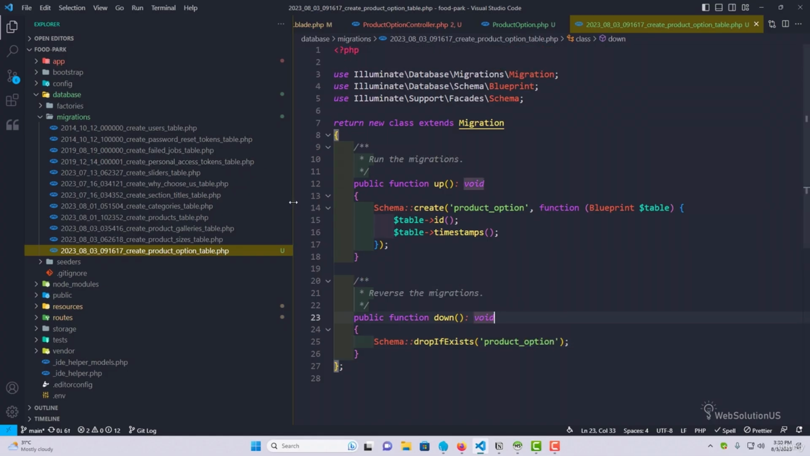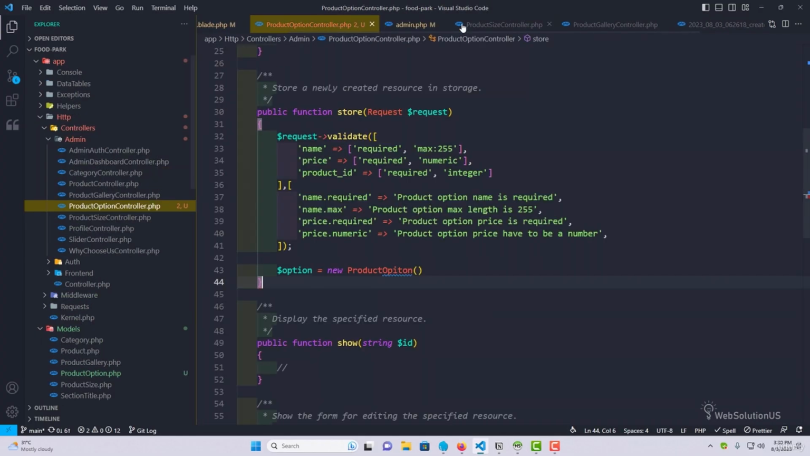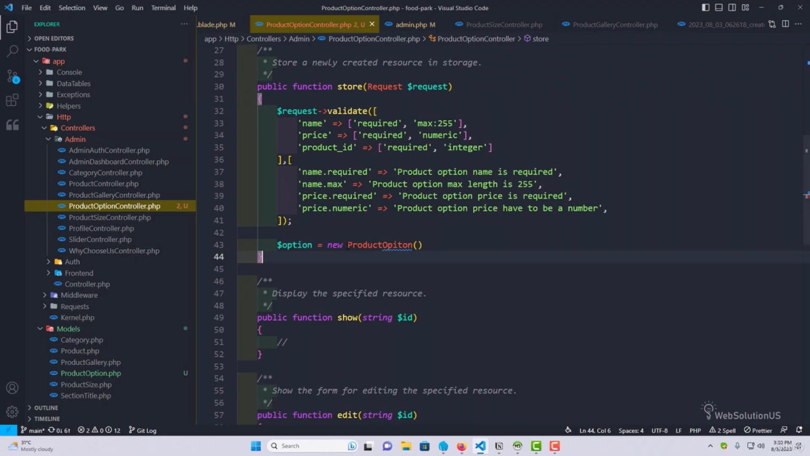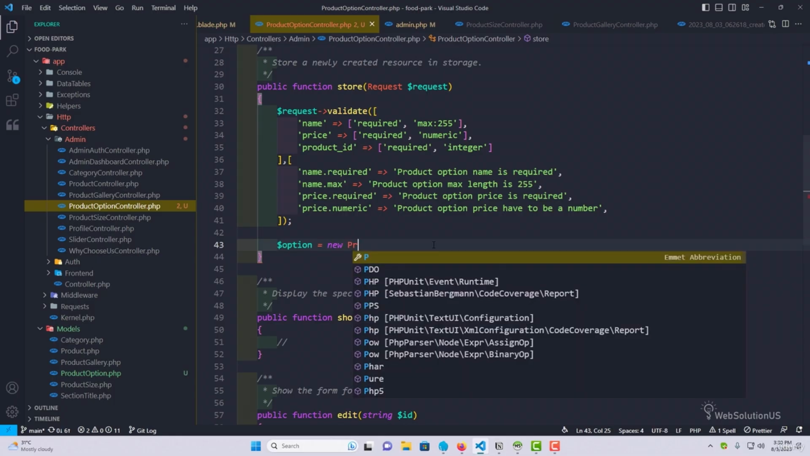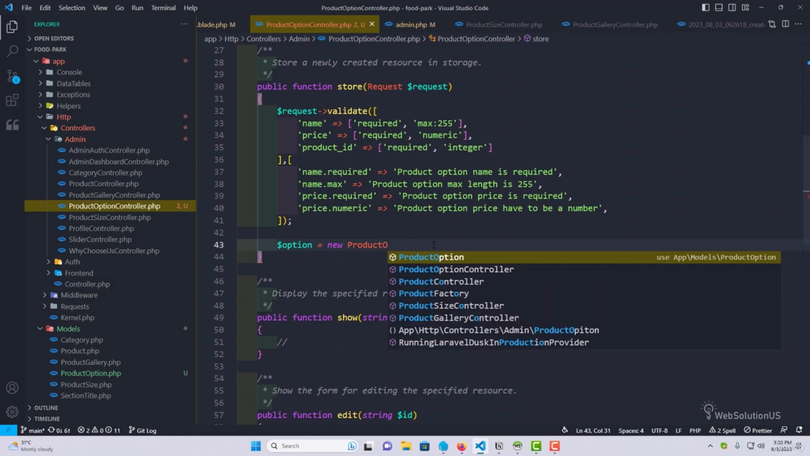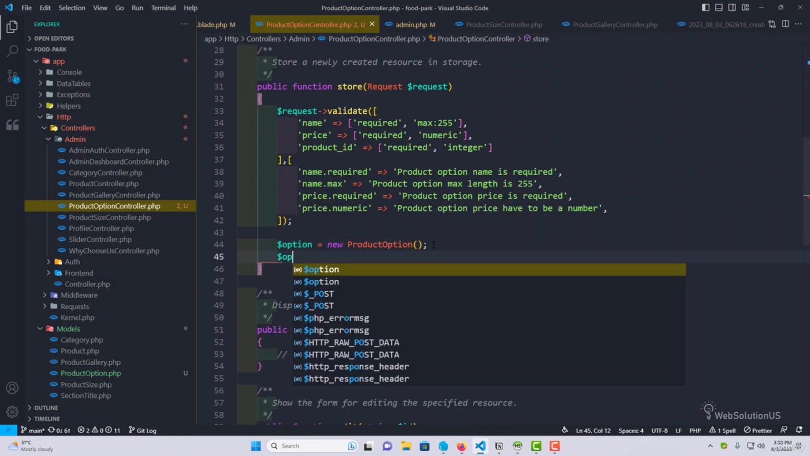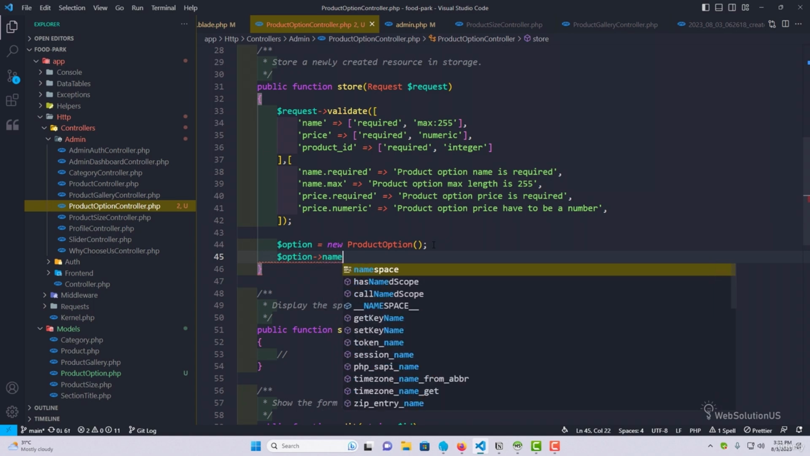And that's it. That's all we have to do here. Now you can close this up, also the product model. Now you can go here and remove this one and import our renamed version of the model, product option. And in this line, let's access the name.